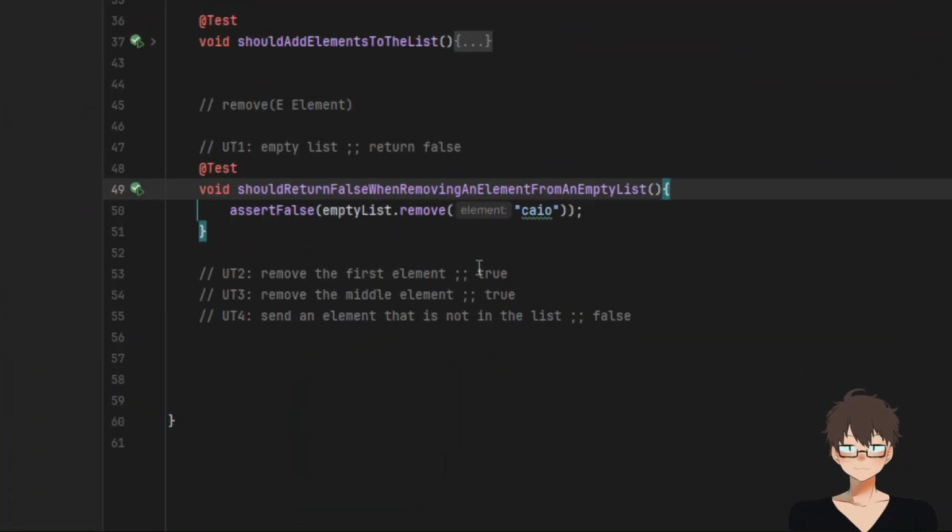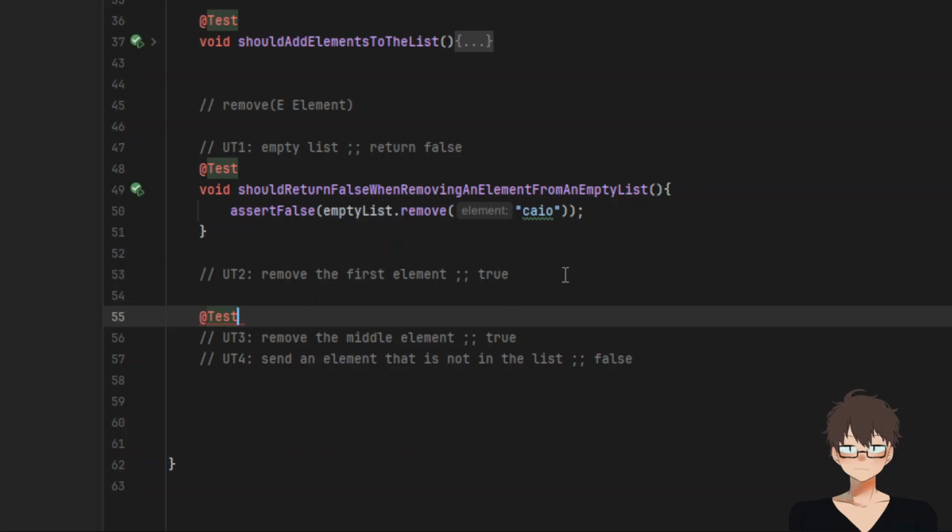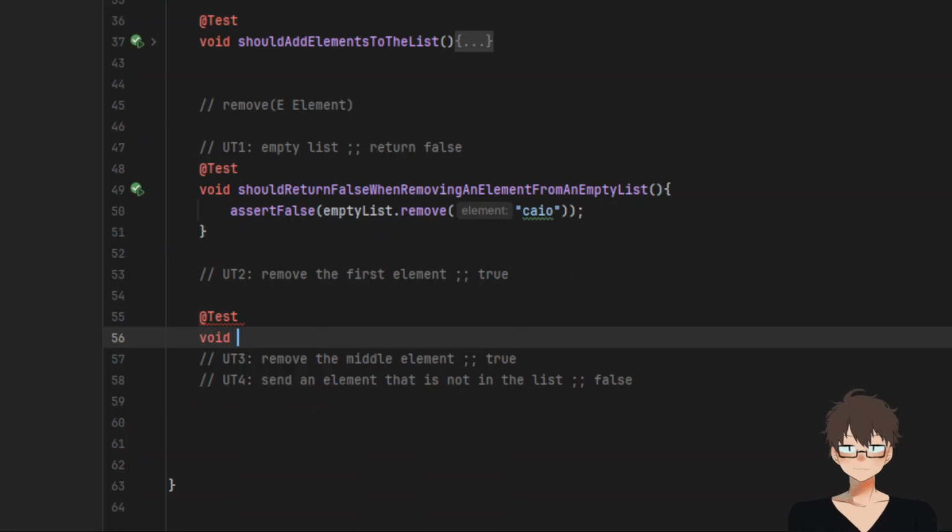Let's go back here. Zoom in. Now the second test. Void. So in this one I'm removing the first element of the list. Should remove the first element from the list. From a list or the list? Let's put the list.